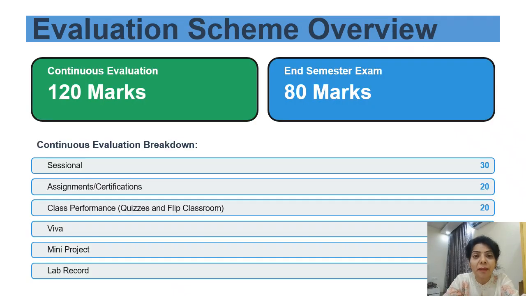Now, I'll run through the evaluation scheme that we'll be following throughout the semester to assess you. So, as I've already mentioned, continuous evaluation carries 120 marks and the end-sem examination carries 80 marks. Out of these 120 marks, 70 marks will be for the theory portion and 50 marks will be for your practical portion. So, there will be one sessional which will be of 30 marks. Then we'll be having assignments or certifications, or we can have both, which comprise 20 marks. Then class performance components that we are going to judge through taking quizzes and flip classrooms.